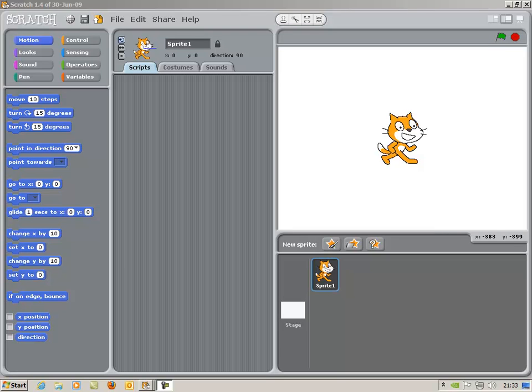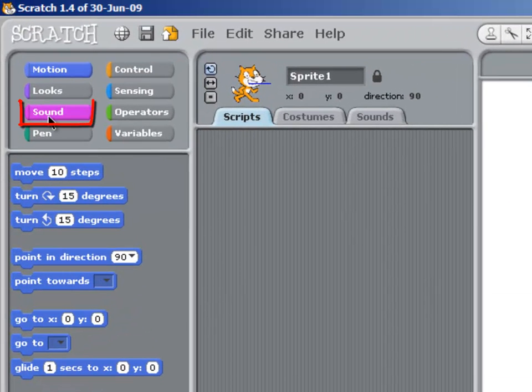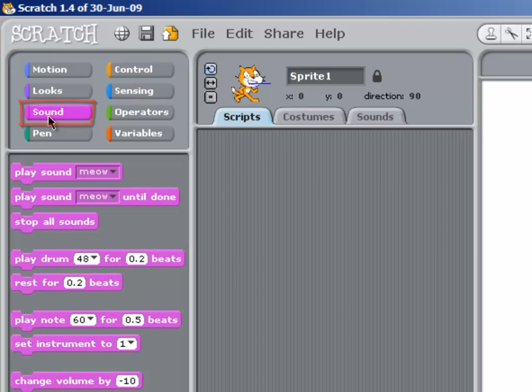Hello and welcome back. Today we're going to create a simple tune in Scratch using its sound blocks. So I'm going to go into Sound and I have Play Note here. If I drag out Play Note for 0.5 beats, for half a beat, and double click, I get a simple note. What I'm going to do is create a line of music.